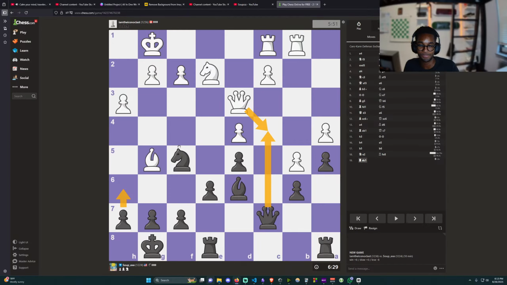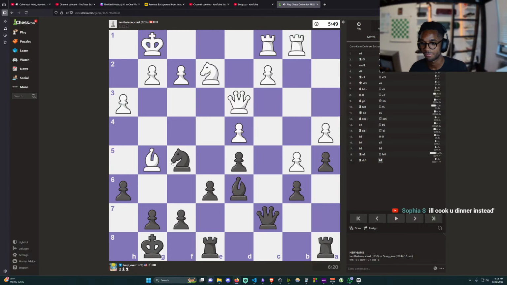Where does he go? All the way back? I'm waiting. Where's my dinner? Honestly, just kick the bishop. Like, get your bum ass out of here, boy. Take your ass back to d2 and stare at my pawn.